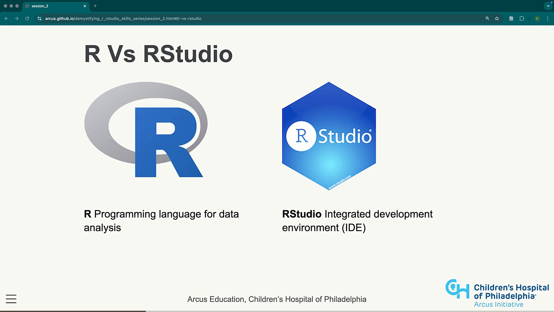R makes it possible to work with data and build scripts that do lots of things, from ingesting data to building data visualizations, and lots of steps in between. So that's R. It's a language with a lot of benefits.